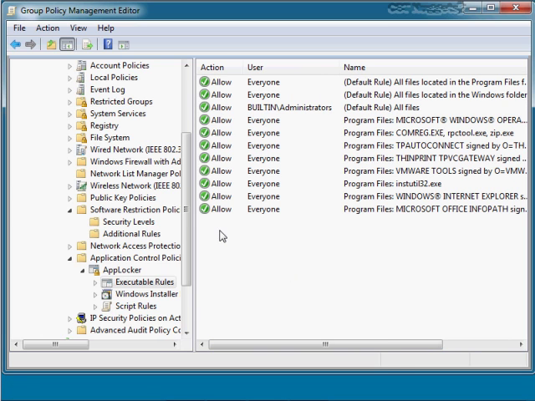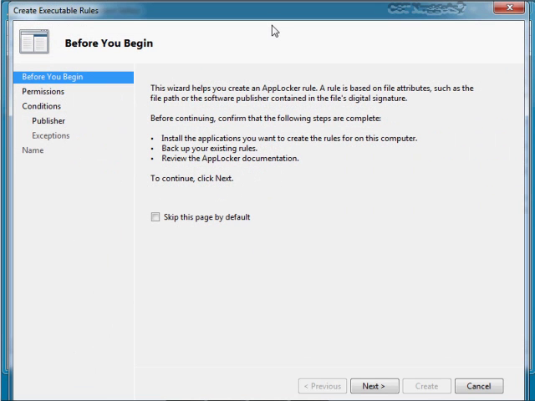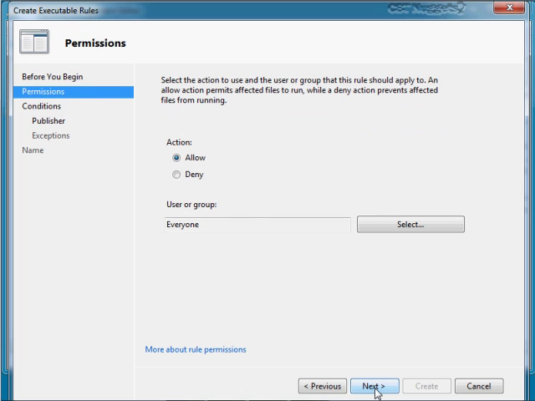Now what I want to do is prevent Rutherford Rockefeller from running Microsoft Publisher. So I need to create a new rule. And I had to get rid of my taskbar because you can see it would have covered up the Next button here. But I just click on Next, and I want to deny him that application.